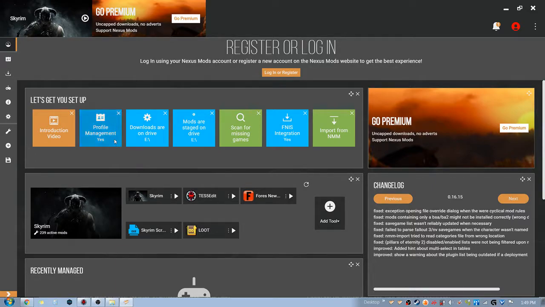Your first thing you're going to want to do, if you are using Nexus Mod Manager, which is no longer supported on the regular Nexus Mod, is to import. You can scan for missing games. You have Fallout, New Vegas, and Skyrim integrated. And then you have your mods, and you can open the profile menu. And then you have your introduction video.